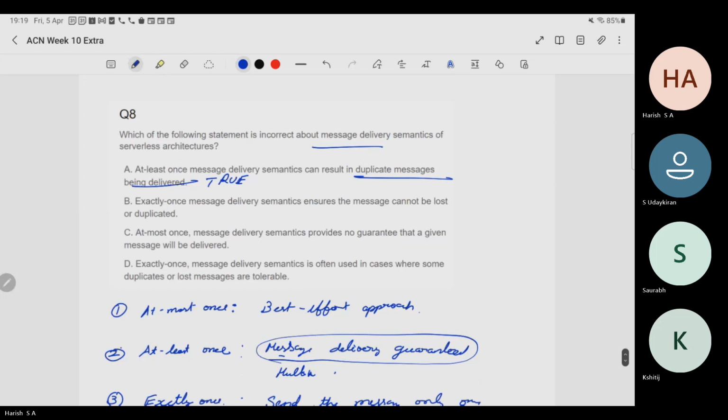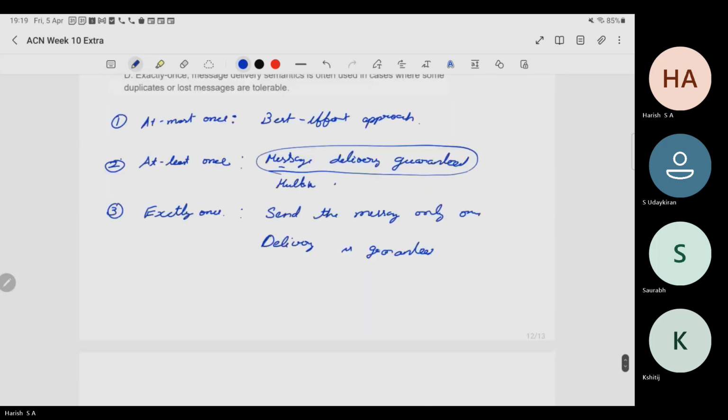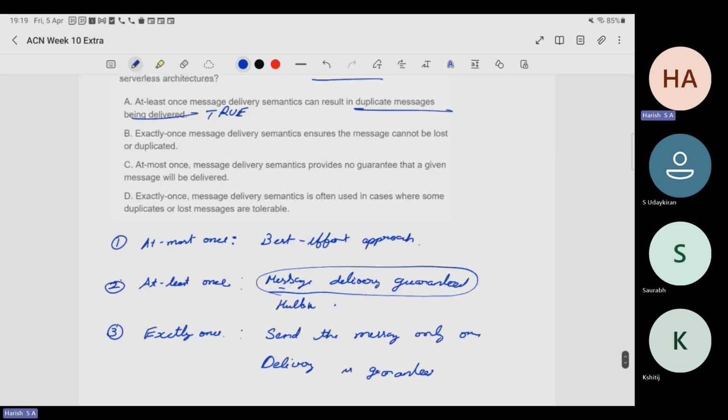Second, exactly once message delivery semantics ensures that a message cannot be lost or duplicated. Yes, this is because exactly once means I send it once and it ensures the message is not lost and it will be delivered. This is through a lot of coordination. It's like an exclusive path between the sender and the receiver, and you have guarantees. This is also true. By the way, this is number three.